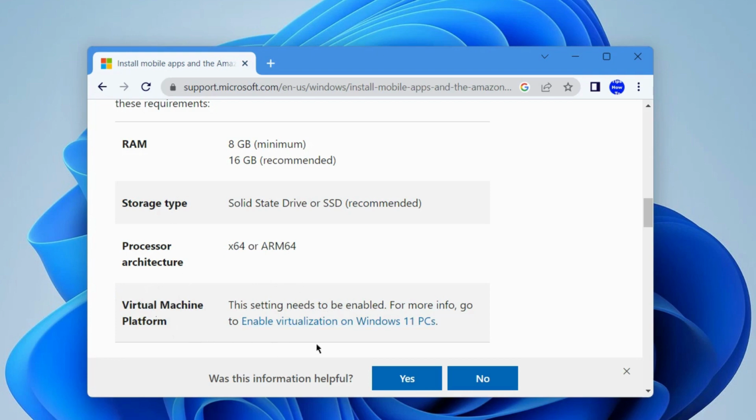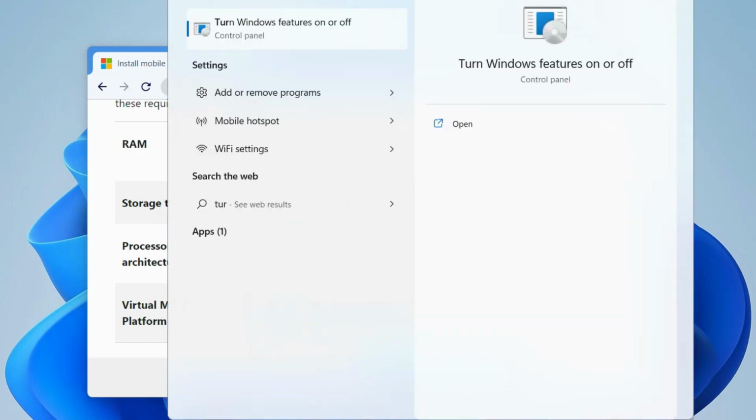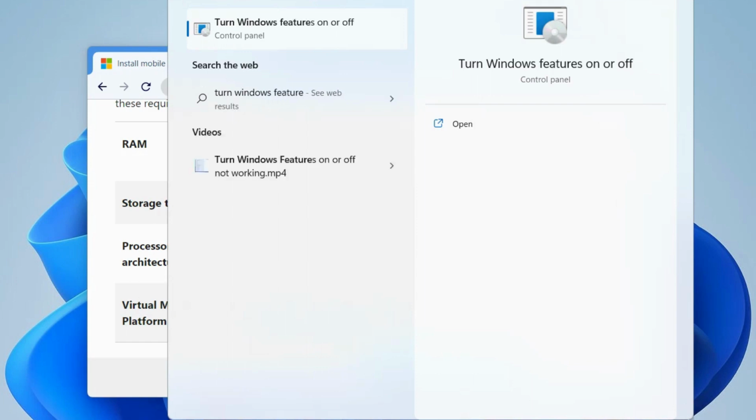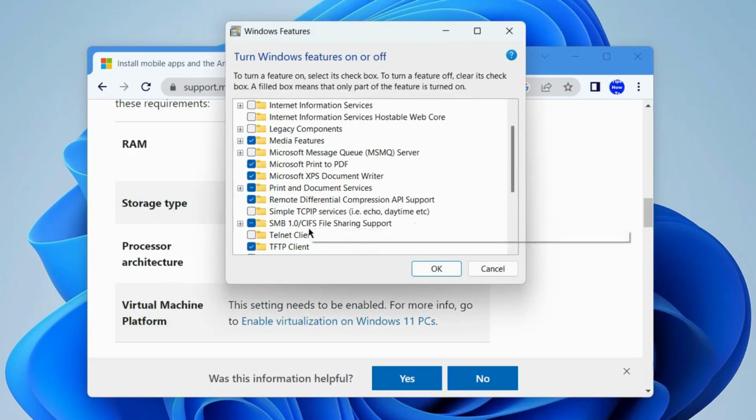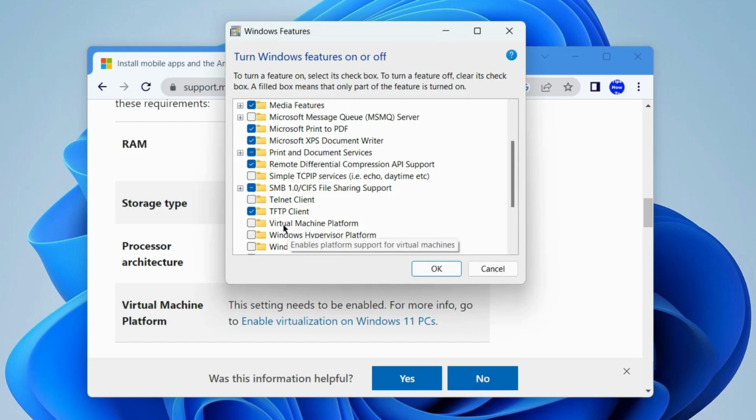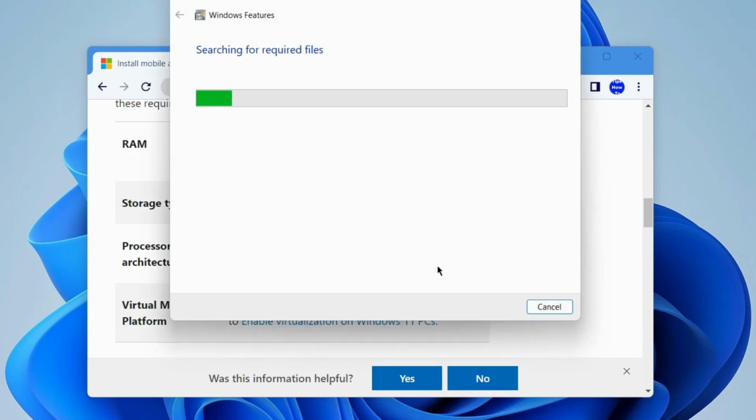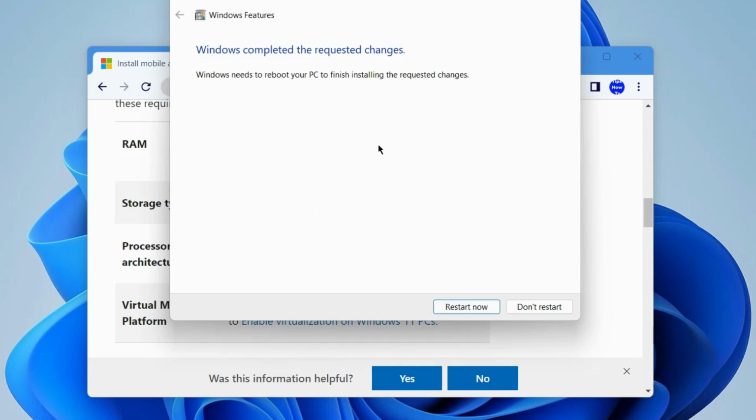Here is how to enable virtual machine platform. To enable, go to Windows search, type turn Windows features on or off in the search field and click on turn Windows features on or off, and here look for virtual machine platform. Make the check against this option and click on OK button. This will enable the Windows virtual machine platform feature in Windows 11 and Windows 10.